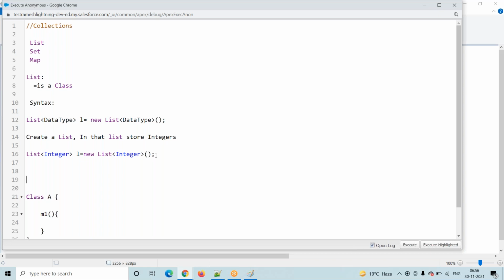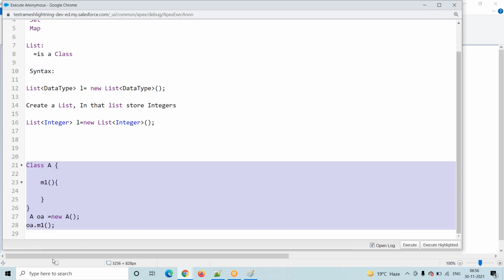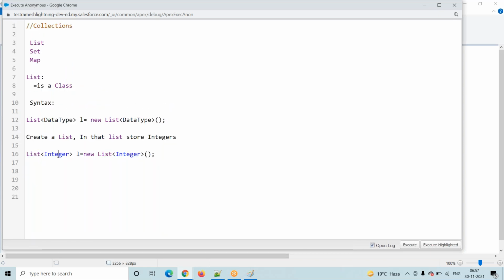How to create a list? While creating a list we have to tell the system what kind of data we are going to store in this list. What kind of data? Integer data.